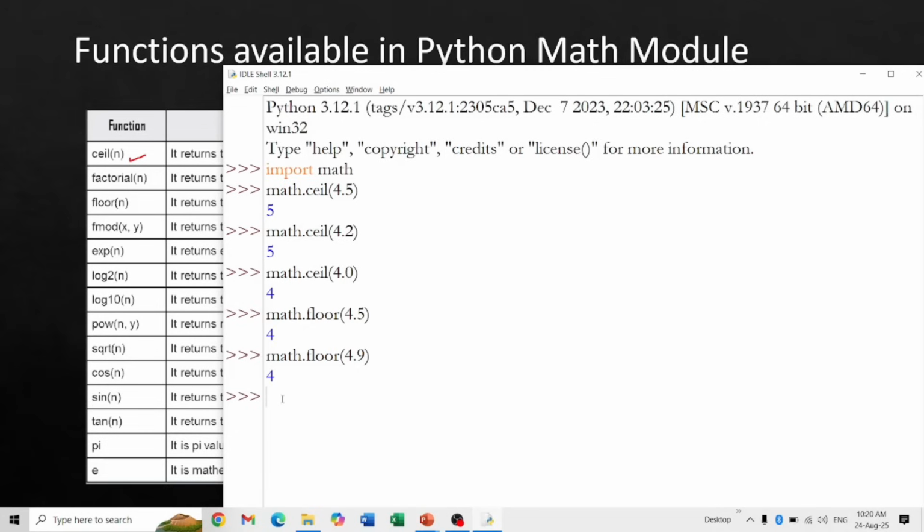For example, I'm mentioning here math.fmod of 10 comma 2. If you divide the number 10 by 2, what is the remainder? The remainder will be 0, right? So that is what you get as the answer: 0.0, which means it is providing us a floating point. The same way, if I'm mentioning math.fmod of 9 comma 2, what is the answer?